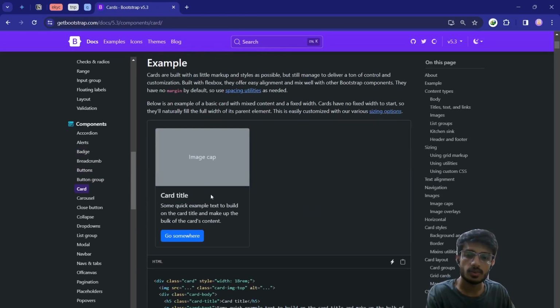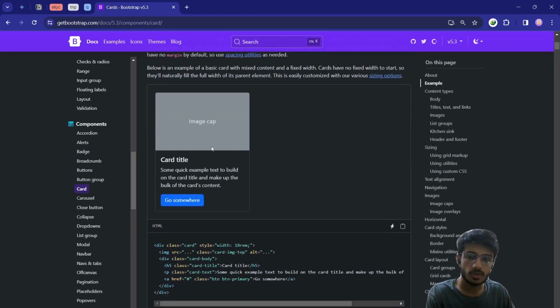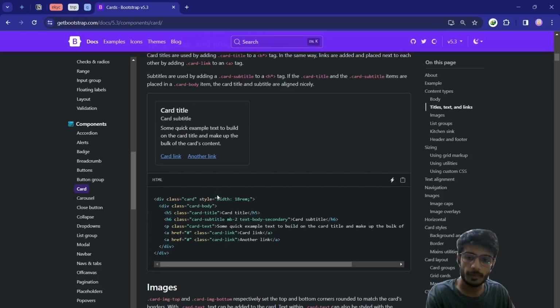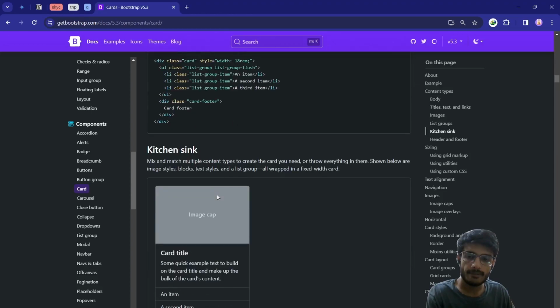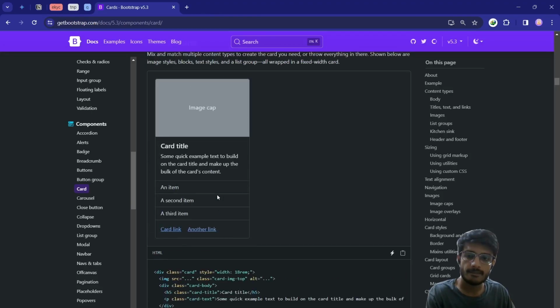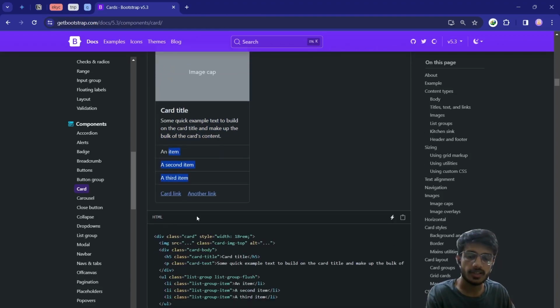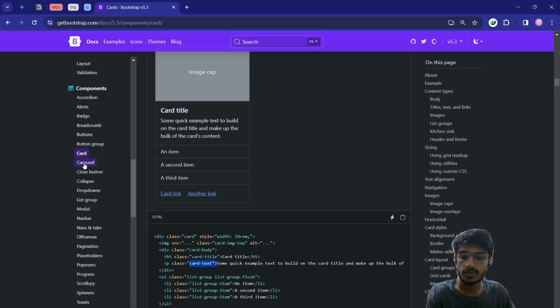Cards. One of the most prominent things to do in Bootstrap is to implement cards. This whole is a card with its title, its content, and its description. This is the card, this is the card title, this is the card description, this is the card list. Card body, card title, and card text. It's the simplest implementation. Just use the particular class of Bootstrap.